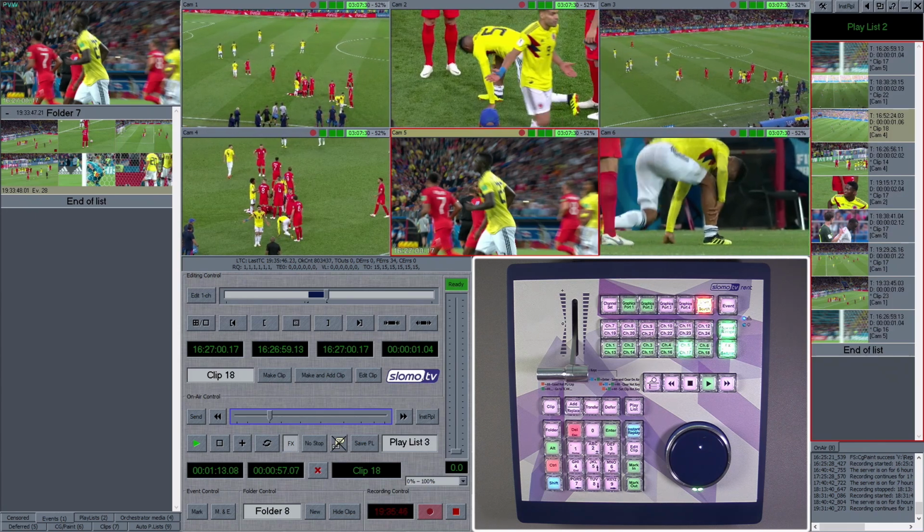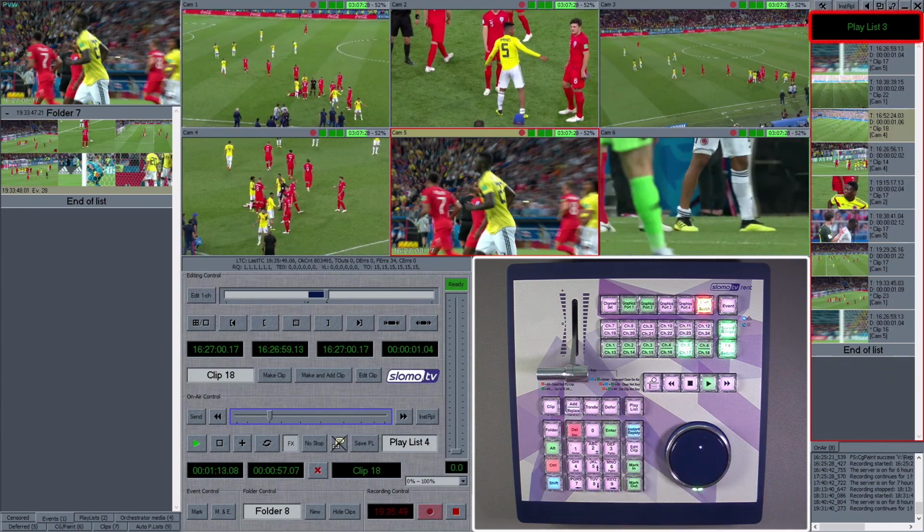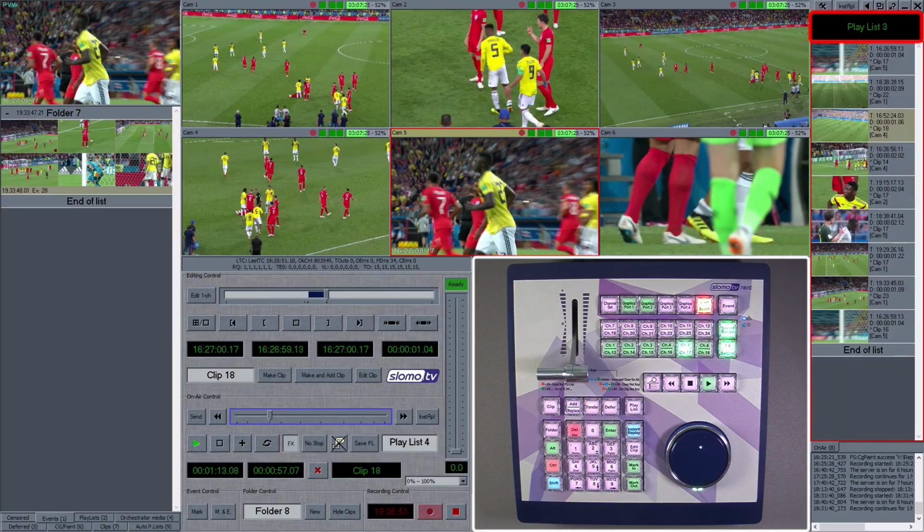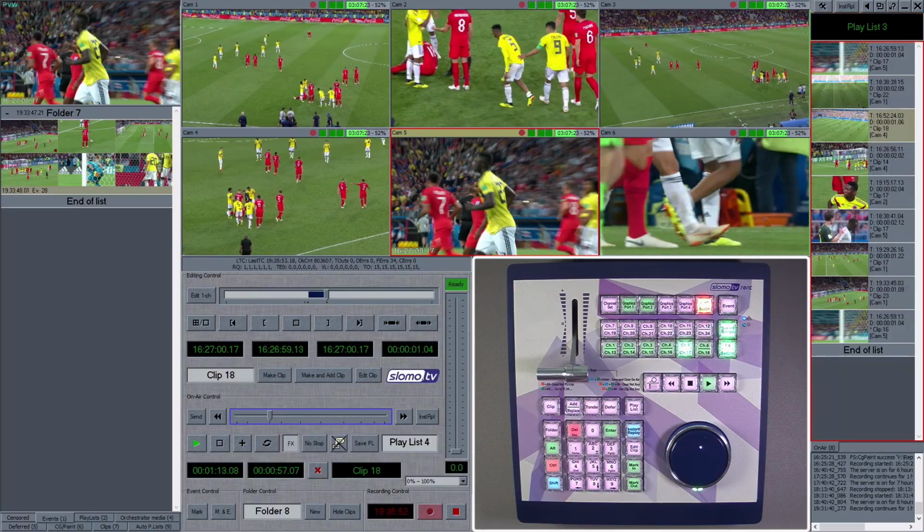Create a playlist by clicking the Playlist button. A name is assigned to the clip list. The playlist is then added to the Playlists tab.